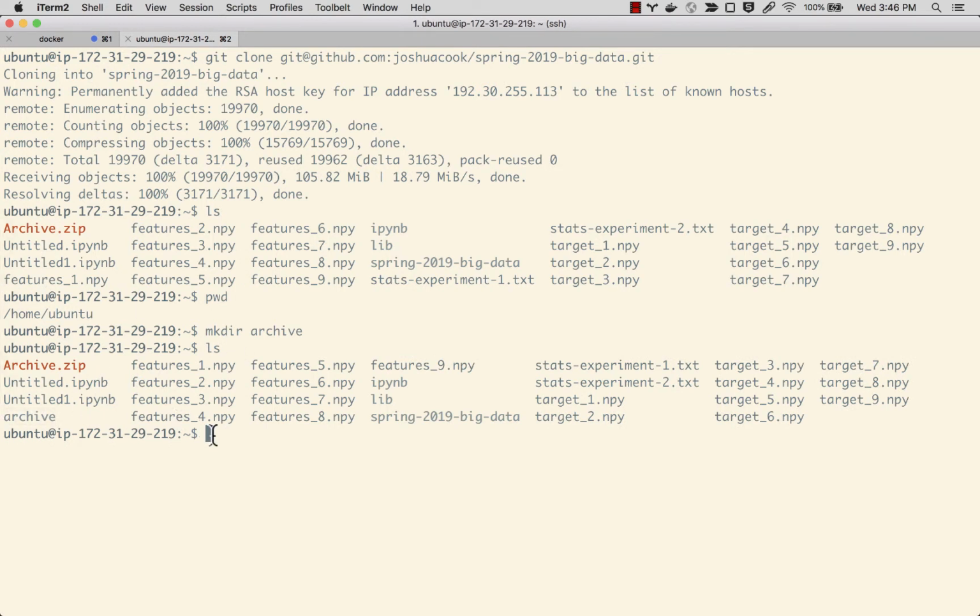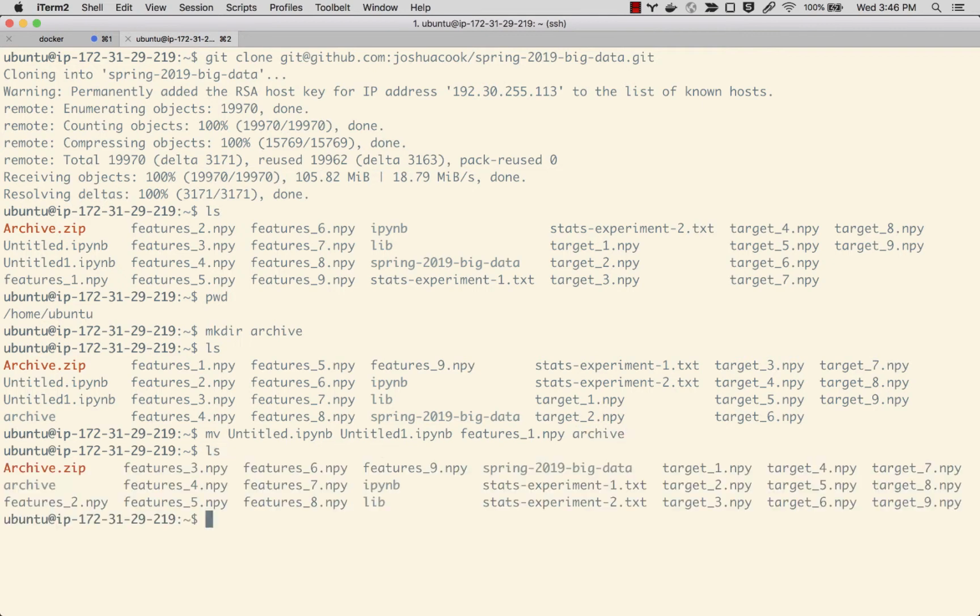So let's go ahead and move everything in there. I'm just going to move untitled.ipynb, this file right here, and then untitled1, and then features1, and I'll just move these for now. You can move as many files as you like, and then the last argument is where you want to put them. So I want to move them into the archive. If I type that, and now I type ls again, you can see that those files are gone. And then if I ls the contents of the archive, you can see that's where they are now.